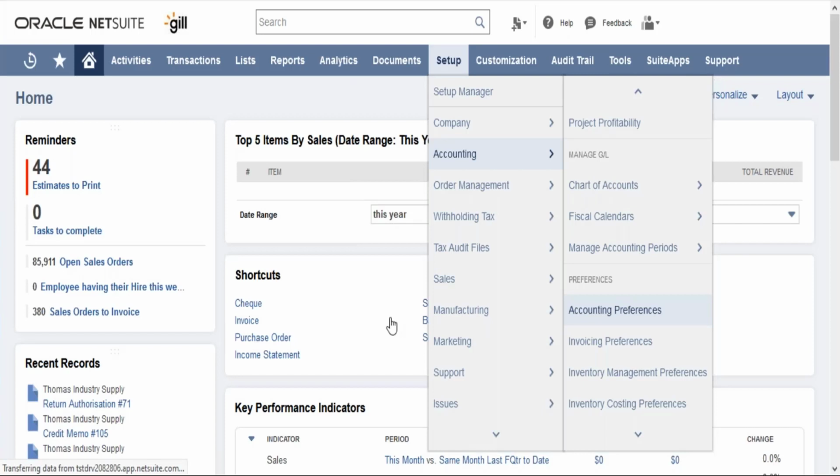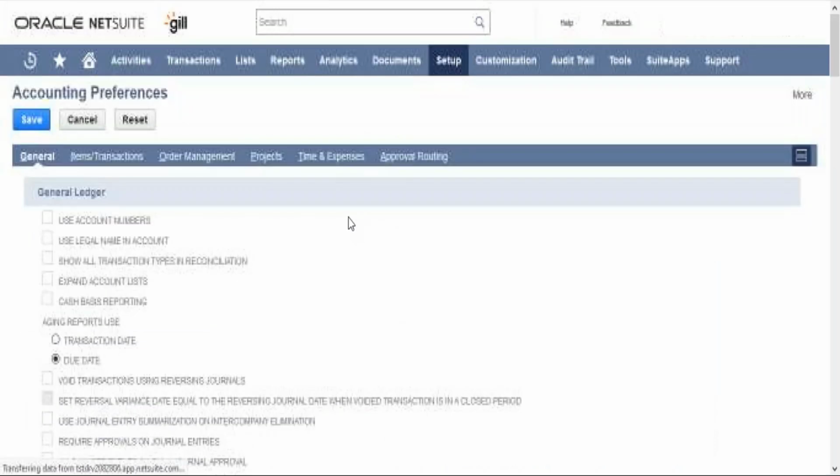Okay, so here we have various subtabs: general, item and transactions, order management, project, time and expense, and approval routing. So we'll go through them one by one.